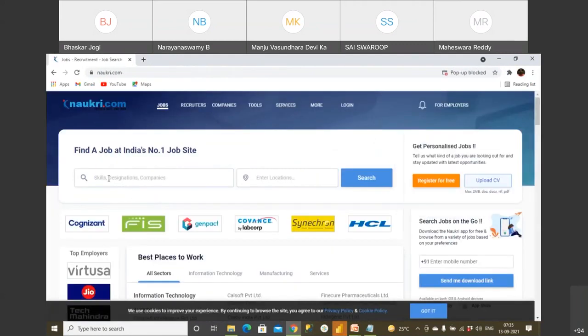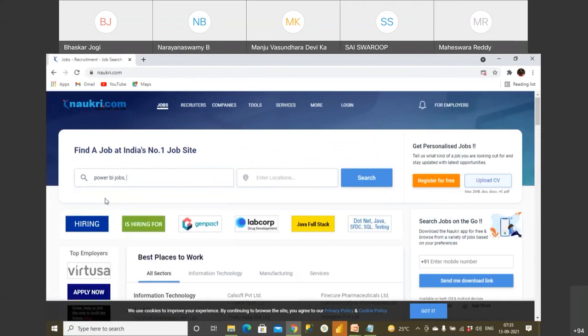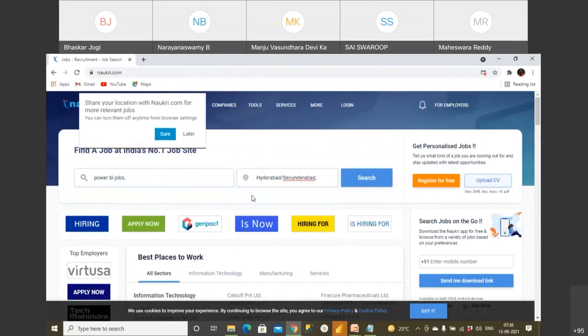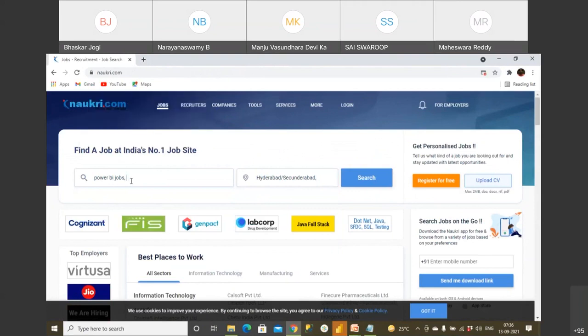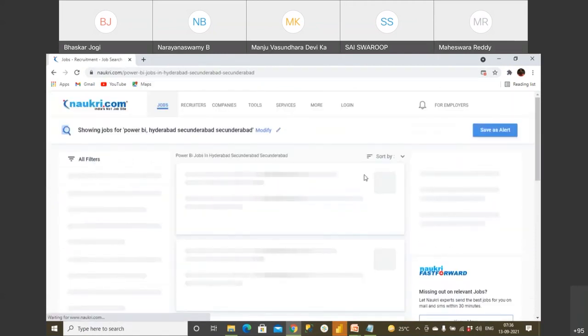I wanted to go for Power BI jobs. Okay, so Power BI jobs, let me have it in Hyderabad or Bangalore. I'm saying Power BI jobs on Naukri.com. Go for search.